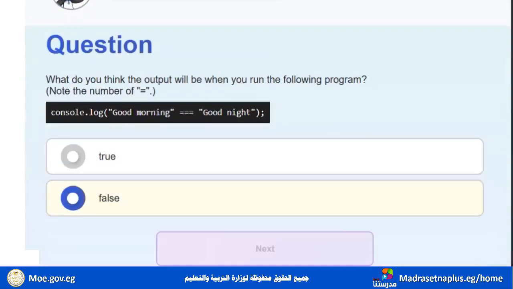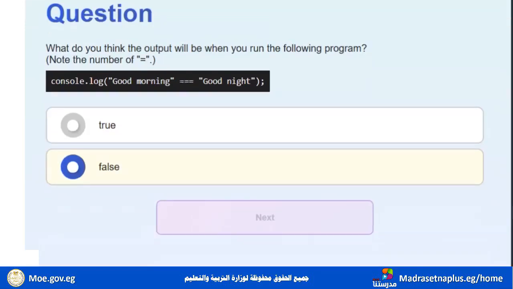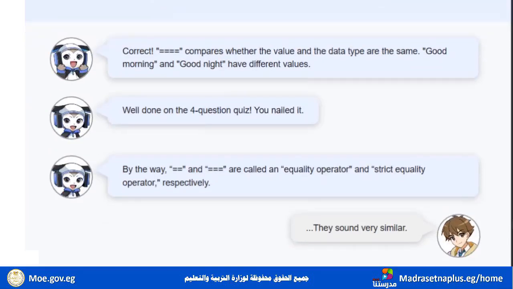Moving to the next question. What do you think the output will be when you run the following program? "Good morning" === "good night". Now it's time to say that this is false. Why? Because they are different in value. They are equal in data type but different in value: good morning and good night. So == and === are called the equality operator and the strict equality operator respectively.